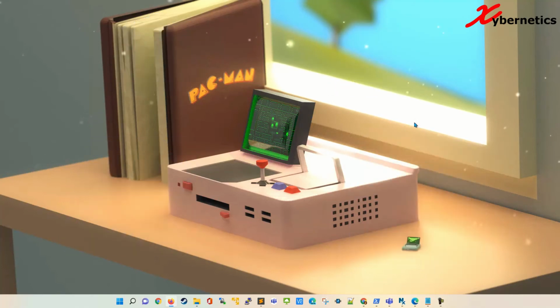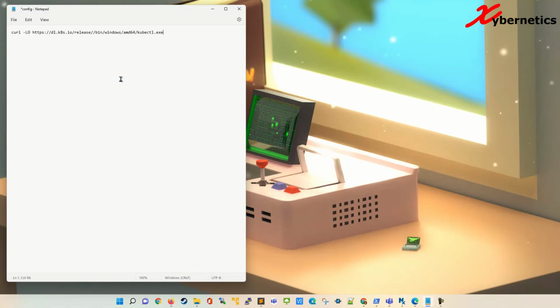So let's get started. First and foremost, of course, you're going to have to download kubectl, which you can actually do with a curl command. I'll leave the curl command here. This is what it looks like. You can open a notepad here. There you go. This is what the curl command looks like.